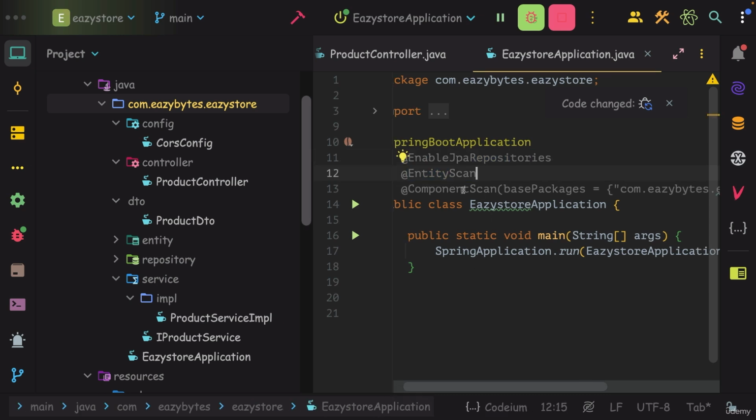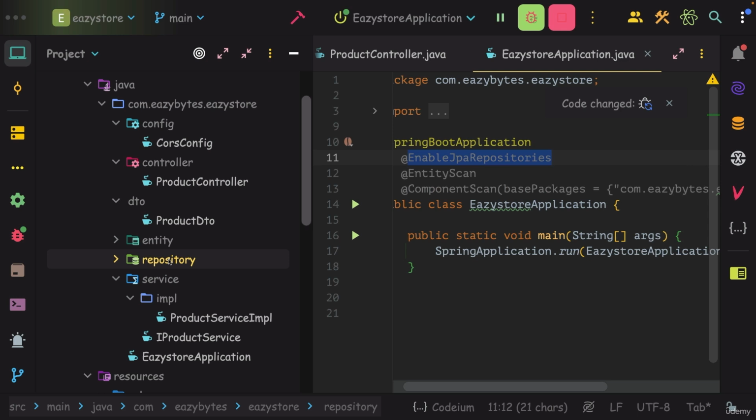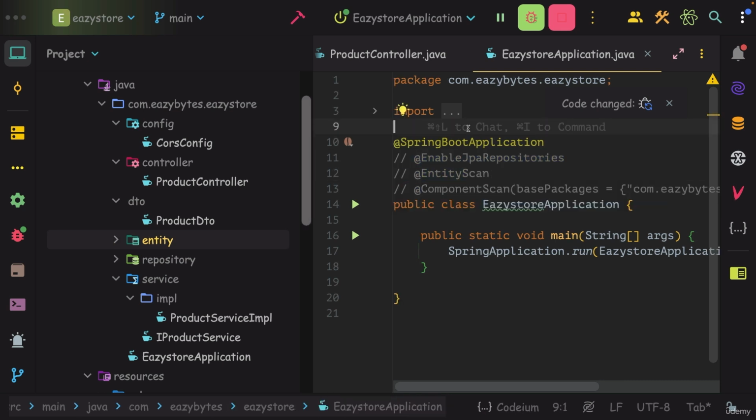Just like how we are mentioning the package details to the component scan, very similarly for the EnableJpaRepositories annotation, you need to provide the repository package details, and for the EntityScan annotation, you need to provide the entity package details. The details of these two annotations I also mentioned inside the slides for your reference.